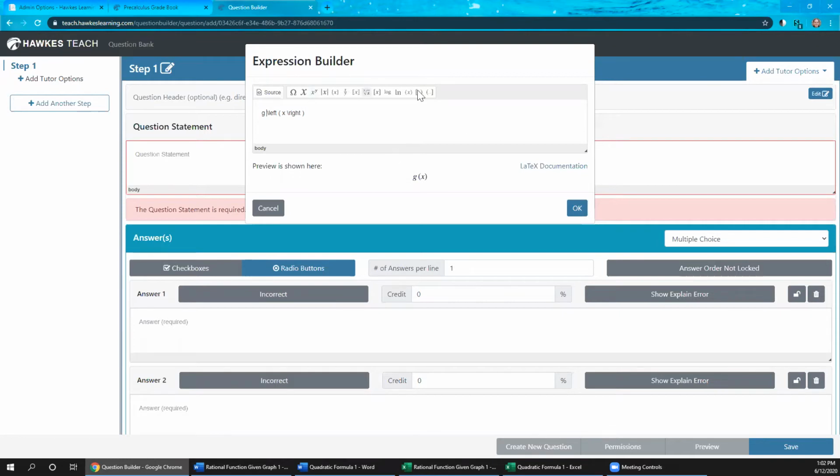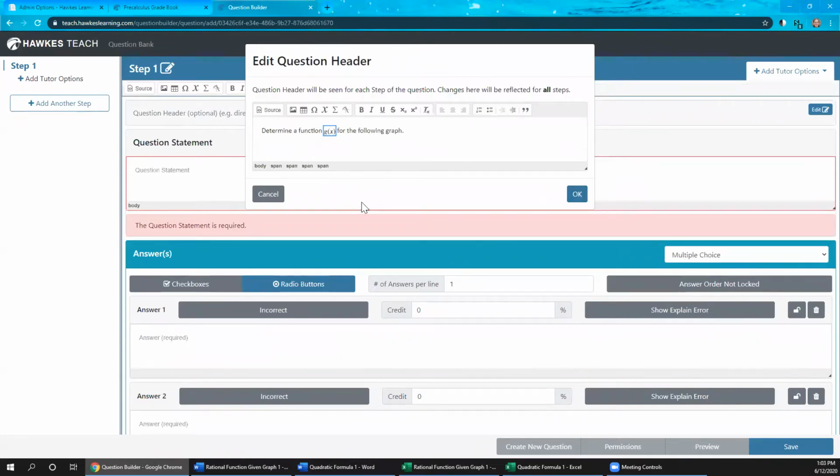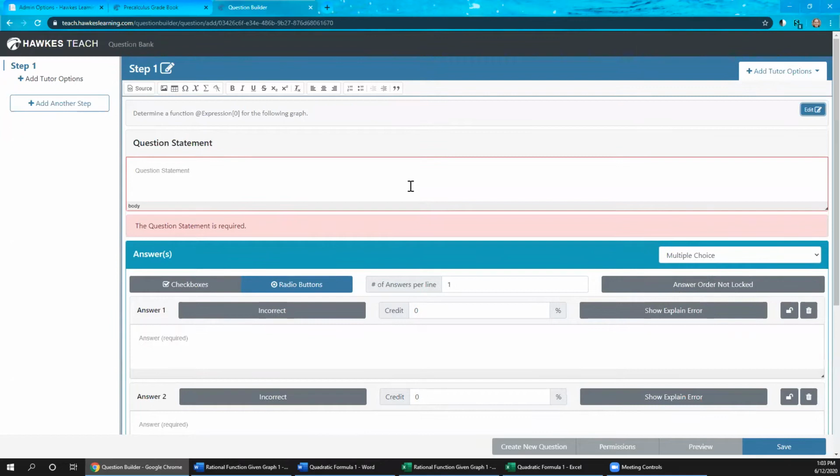But we have a lot of handy buttons here for most of the things that you're going to be using. So there's g of x, and you can see a little preview here, so that looks right. So we have determine a function g of x for the following graph. Click OK.